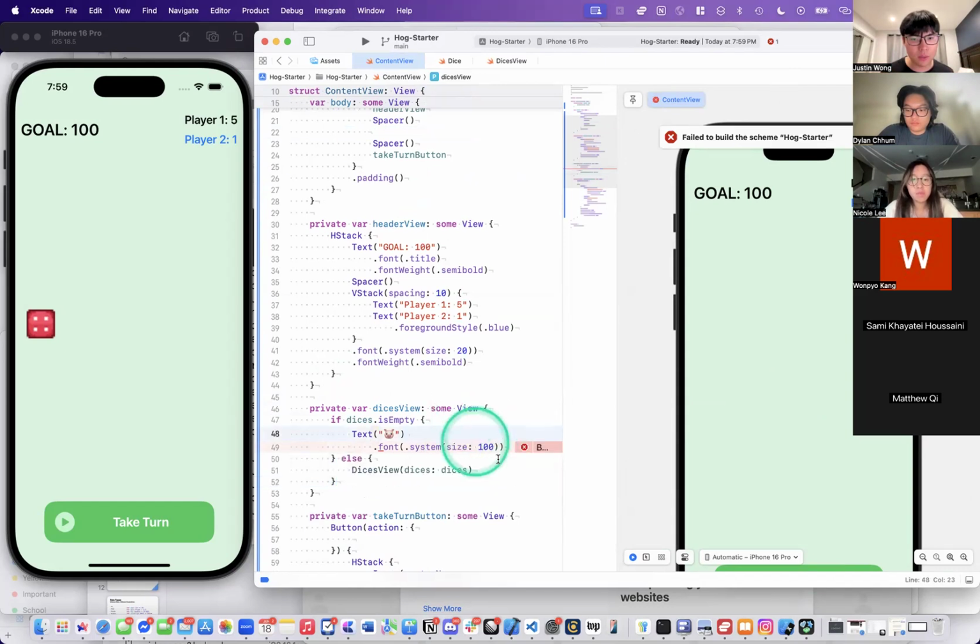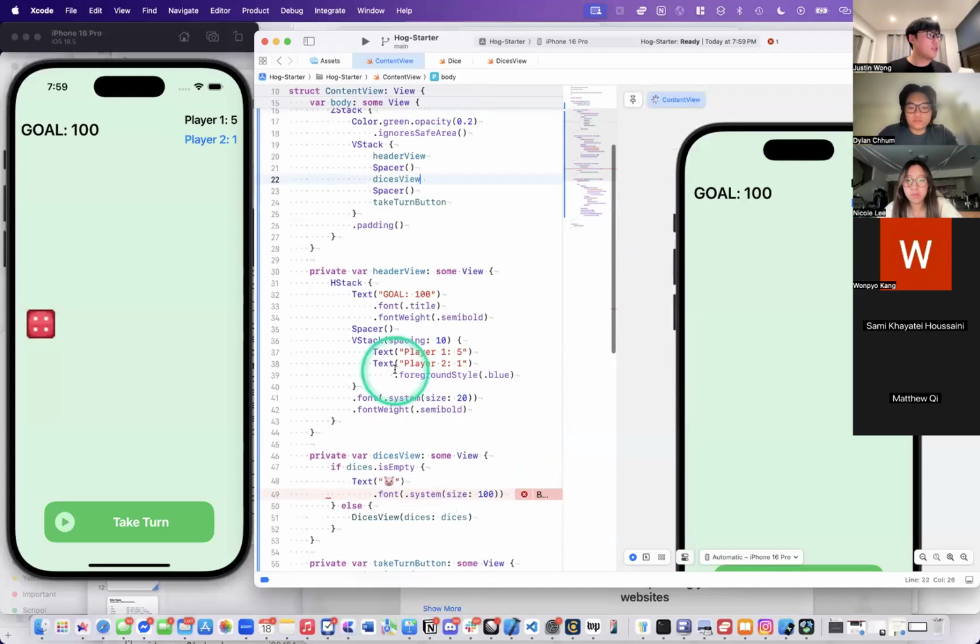Let's see what is going on here. Okay, so I'll put this dice's view right there.